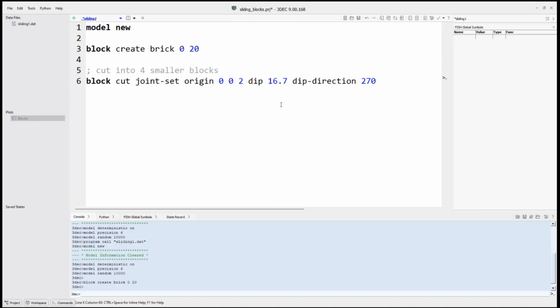We talk about this a bit more in the section related to joints, but the dip is the angle from horizontal going down. So a dip of 16.7 is a relatively shallow dipping joint. The dip direction is measured clockwise from the positive y direction. So we're assuming that positive y is north. You then measure the dip direction clockwise from north, positive y. So in this case, the dip direction is 270 degrees, which means that this joint will be dipping towards the left. If we're looking at that default XZ plane, the joint is going to dip down to the left.